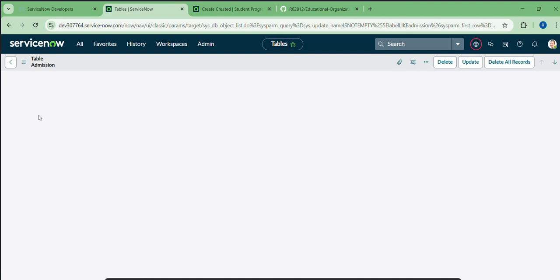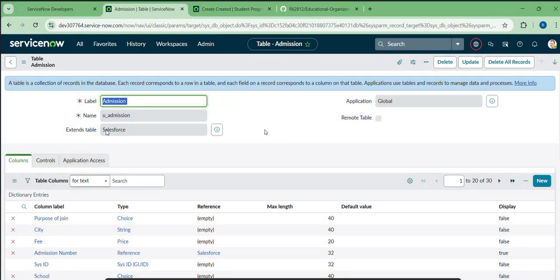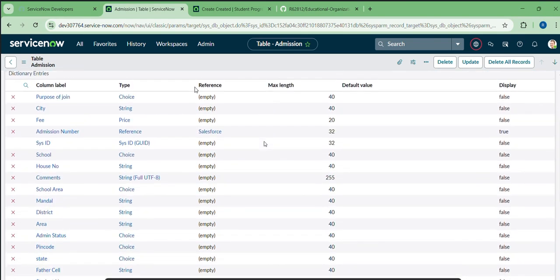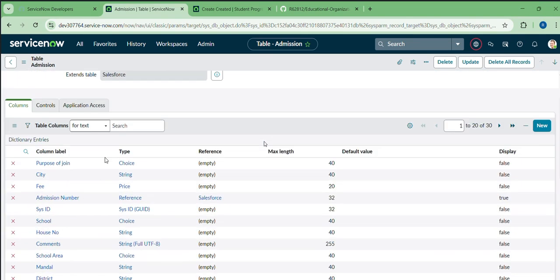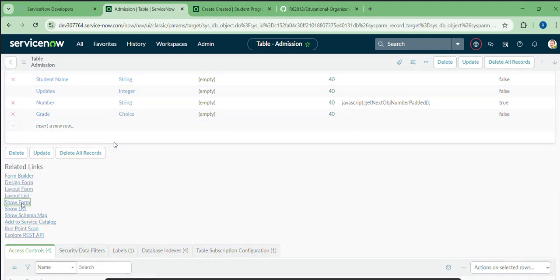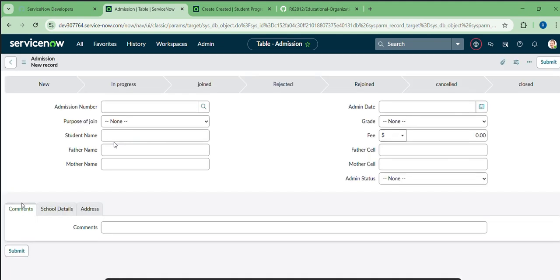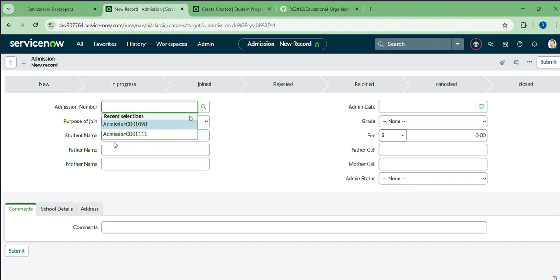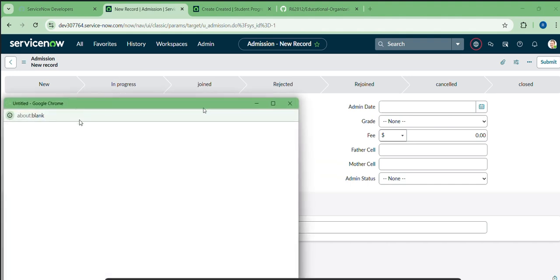Student management. Next in the student management module, we can store and manage student information such as student details, course information, and other required fields. Here this is admission. Here the extended table is Salesforce, right? In the Salesforce table we can create some fields, and in the admission table they automatically come here.